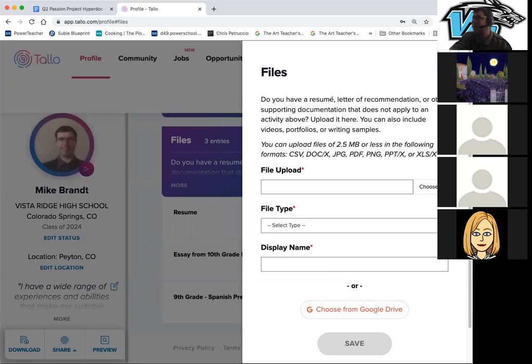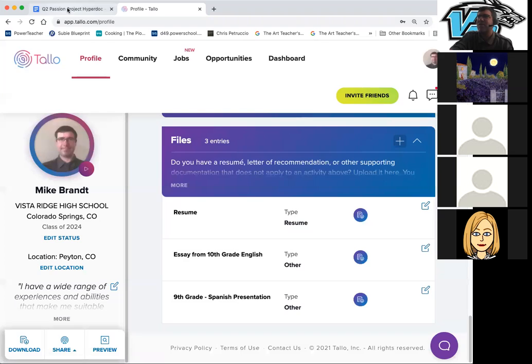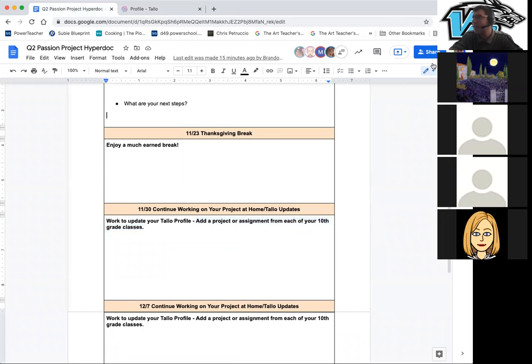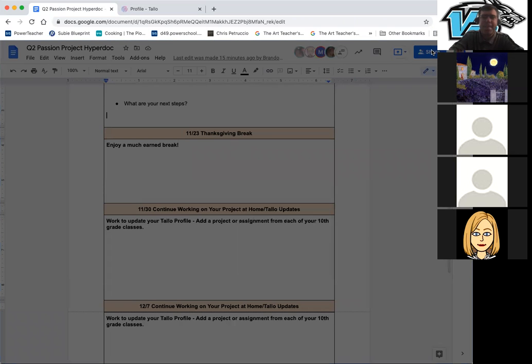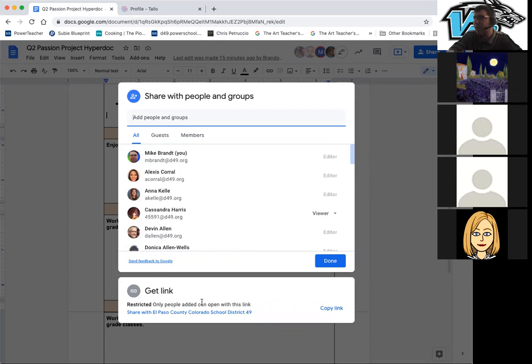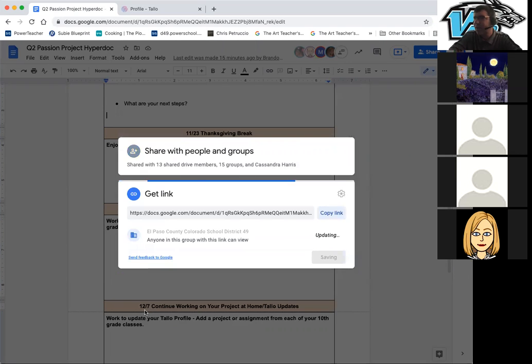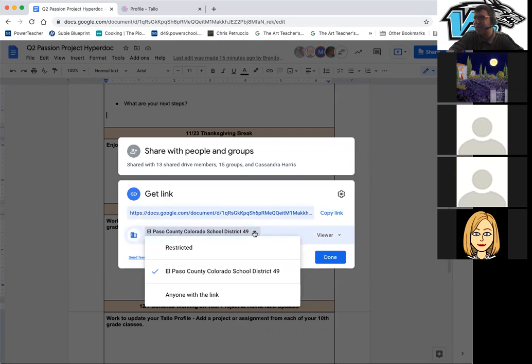You need to make sure that your share settings are set to public for those. That's something I can show you real quick here with the Hyperdoc, for example. Each file that you link on there, you need to share. On the share button, you need to go down to the bottom here where it says restricted, and you need at least it to show not restricted, but at least El Paso County School District 49, so that your teachers and myself can view those files. Or if you really plan on sharing this out into the world with colleges and workforce, and again, maybe you're not quite ready for that in 10th grade, but you'll need to have that set to anyone with link. So that's a critical step.